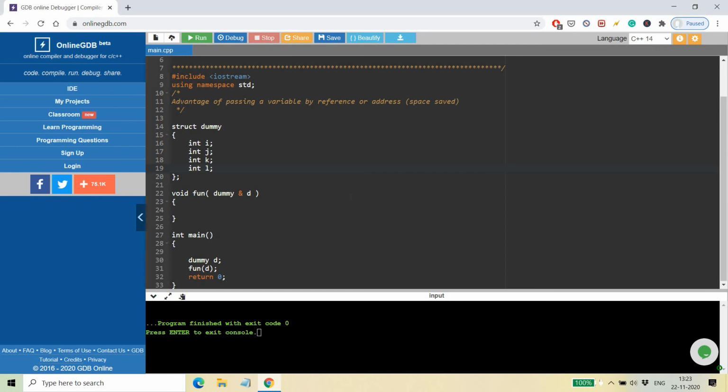So if we use the reference or the pointer, we are going to save memory. This is one of the favorite questions for freshers in the market when you go for an interview, so that's why I wanted to remind you about this.